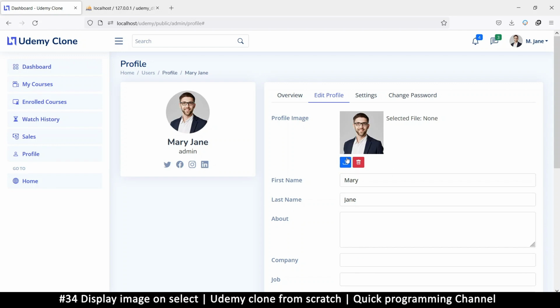So now what I want is when I select a file for it to write the selected file name and then also change the image. So let's start by just changing the file name, okay?